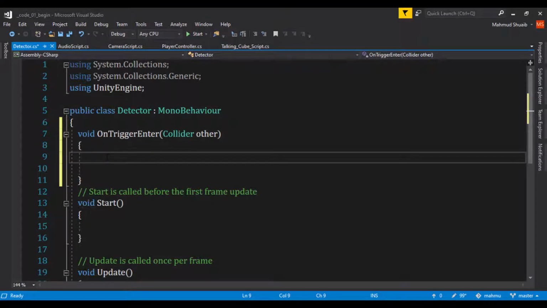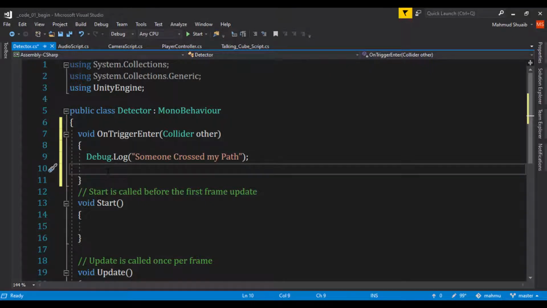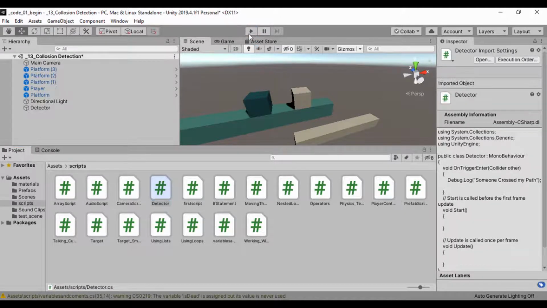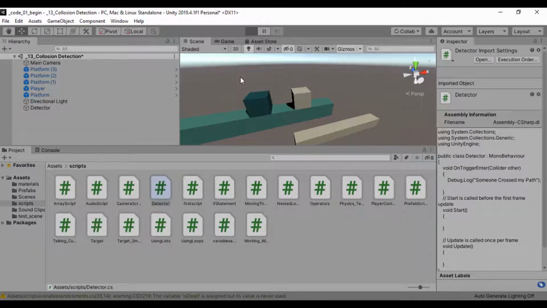So basically what I'm going to do is a Debug.Log, and I'm simply going to say, let's say, "someone crossed my path," just like that. Let's go ahead and save that. So let's jump back to Unity, and let's play our scene to see if we're going to get any output.